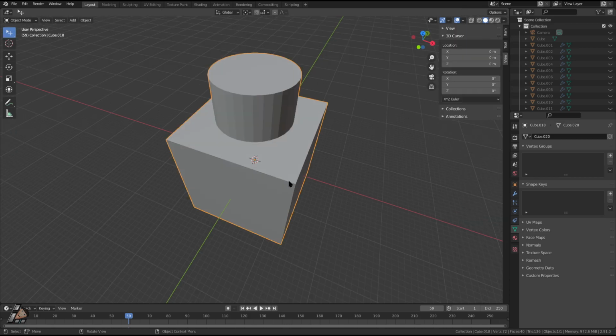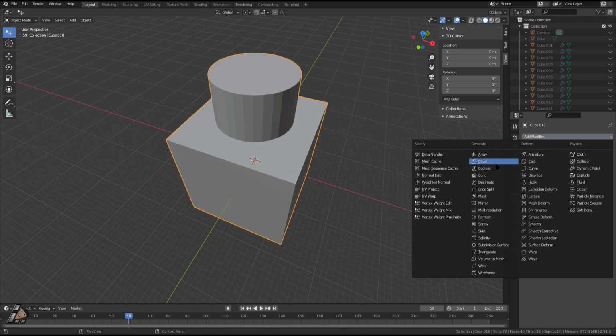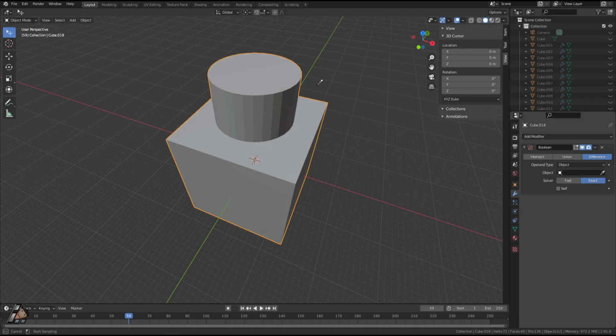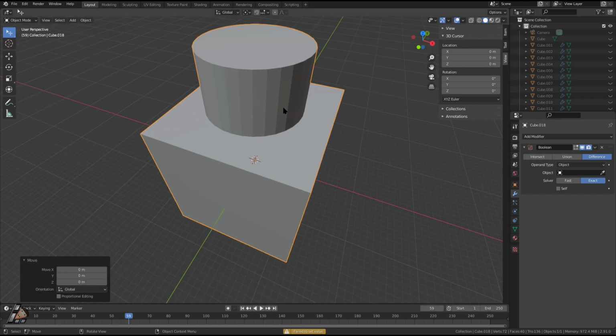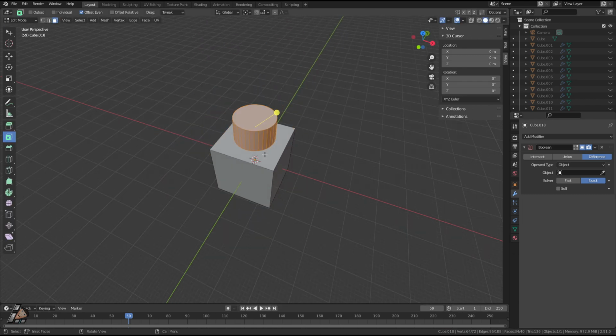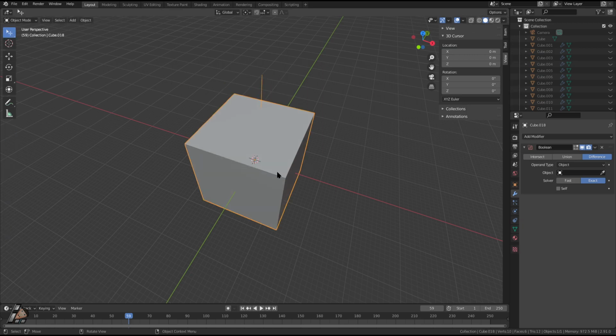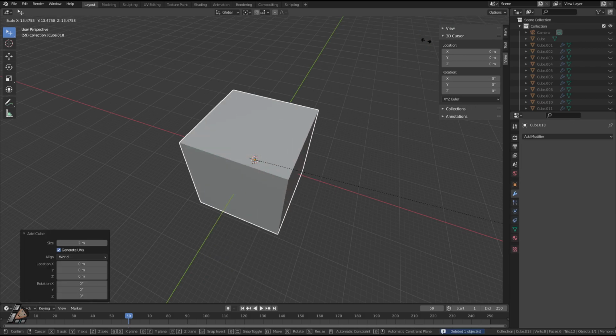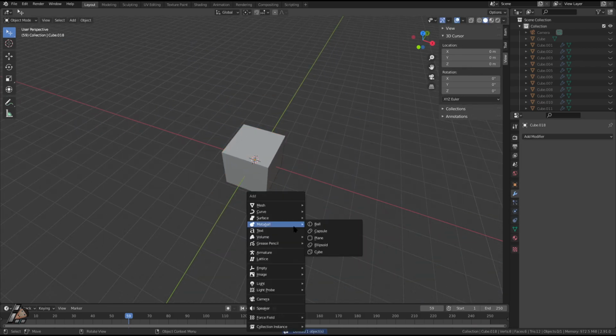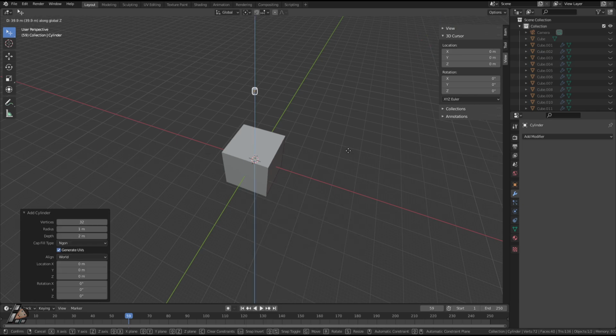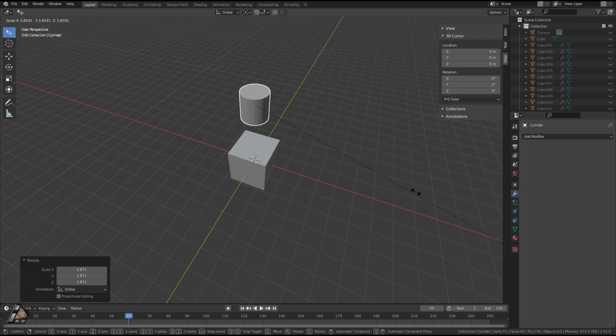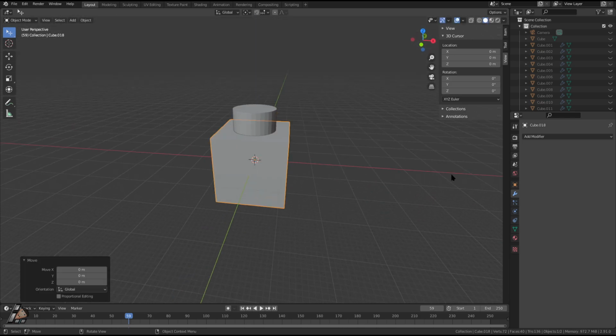We don't need them. So one way is to use a modifier. I believe it's that way. Let's figure this out. A boolean modifier, and then say this. Failed. Oh, what the heck? Ah, it cannot work because this is the same object. That doesn't make any sense. Okay, let's just get rid of this. New cube. Forget about that. Okay, so we have now two objects, a cylinder and a cube.